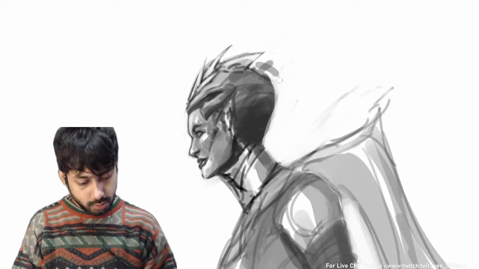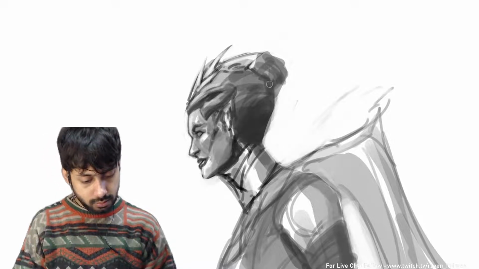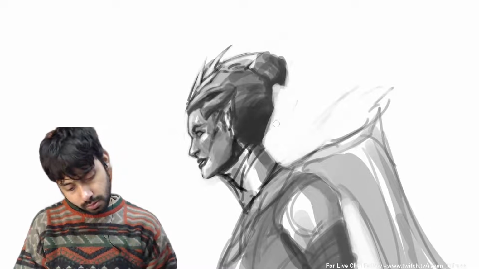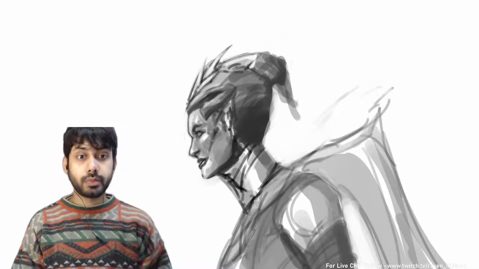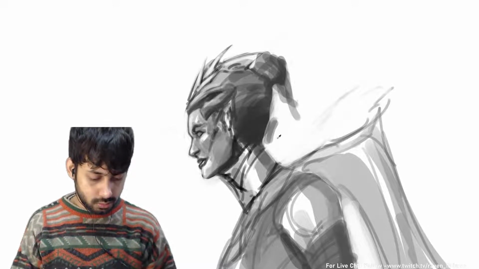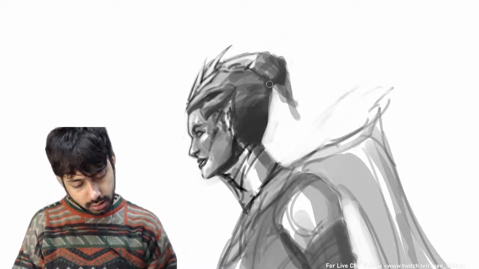I think there should be a bun at the back of her head. What do you say? Should there be a bun? I think there should be a bun, to give her that, because she has long hair, and there should be a bun.